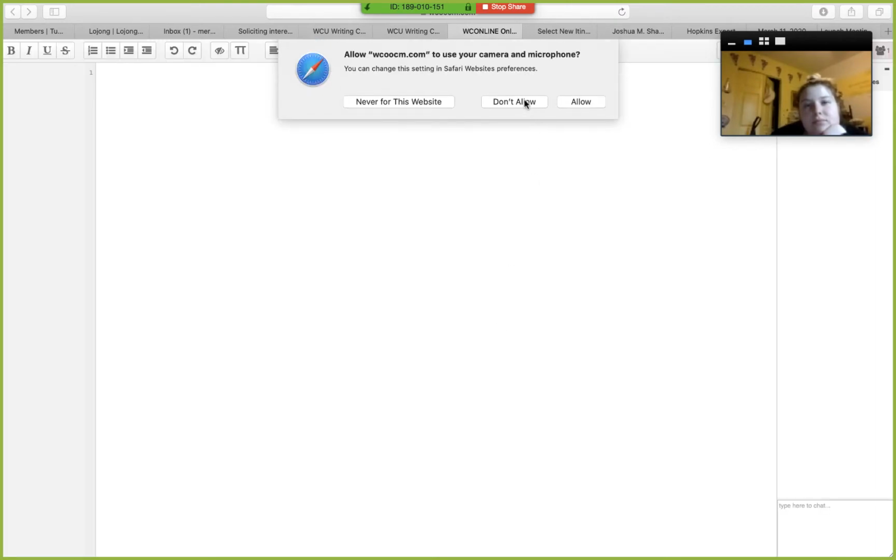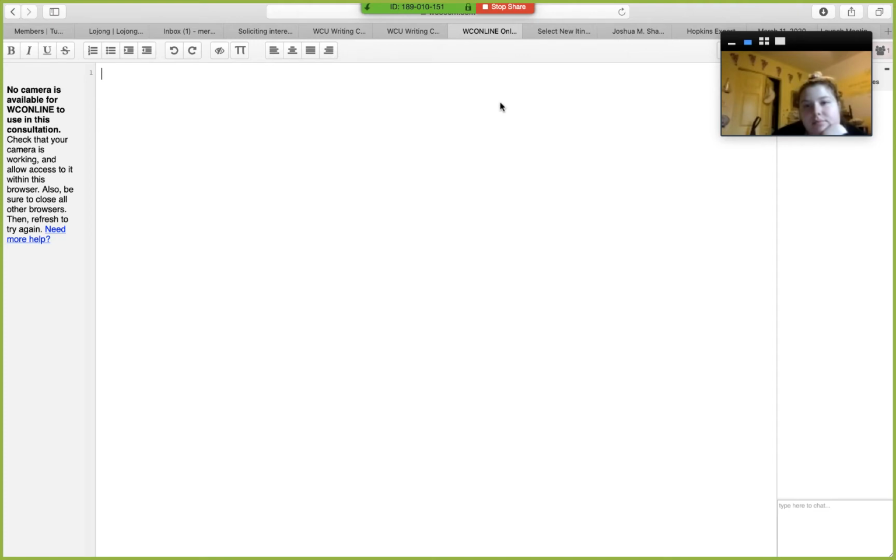and as soon as I go in, I'm prompted whether I can use the camera and microphone. In this case, I'm already running Zoom, so my camera and microphone are already in use, so I'm just going to say don't allow. And in this box is where a client could paste their paper if you wanted to work on it that way. It's where you can type things. You can put in your Zoom link here.